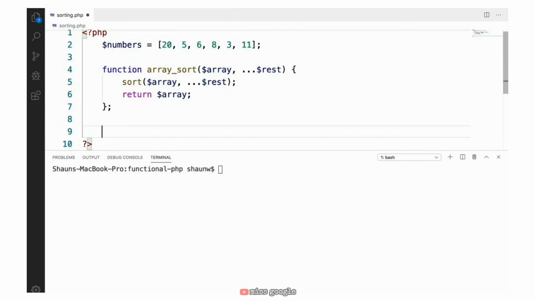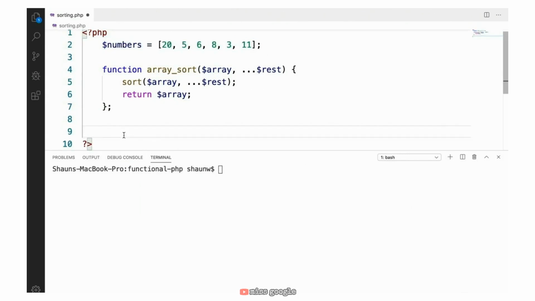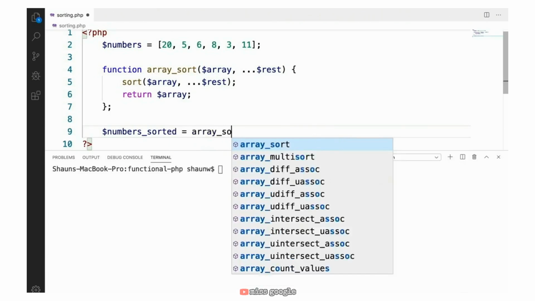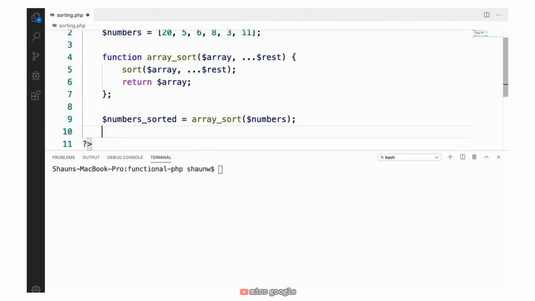And now what we can do is this. If we have an array of numbers, all out of order like we have here, we can use our array sort workaround to work with this array just like we would do with array map and array filter without mutating the original array. So we could say something like numbers sorted equals array sort numbers, and we're not going to pass any flags.